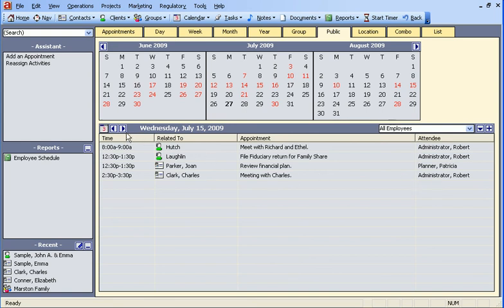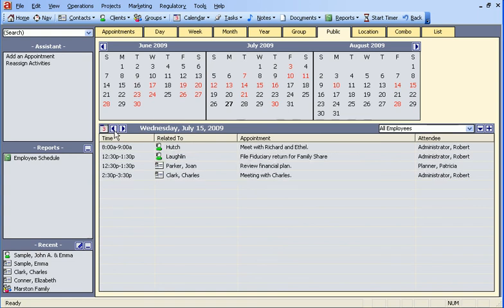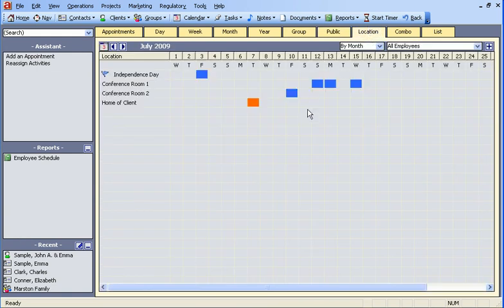You can advance a day by clicking on the right arrow, or go back a day by clicking on the left arrow. If you want to go to today's date, which is July 27th, you can double-click on the title header and be taken to today's date. There is a location calendar that can be used to coordinate meetings held in office meeting locations. You can see the conflicts from this view and the availability of a conference room during the day.